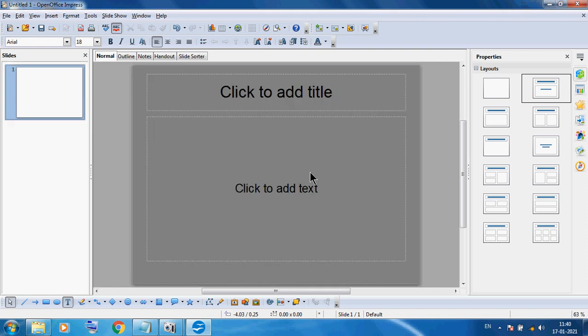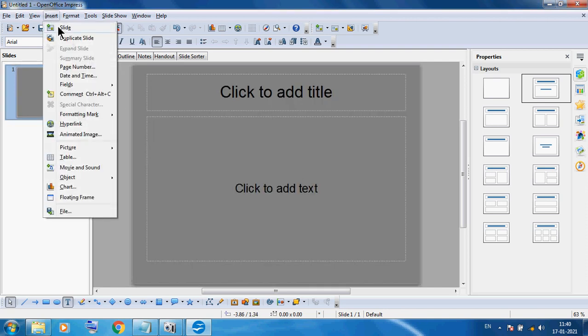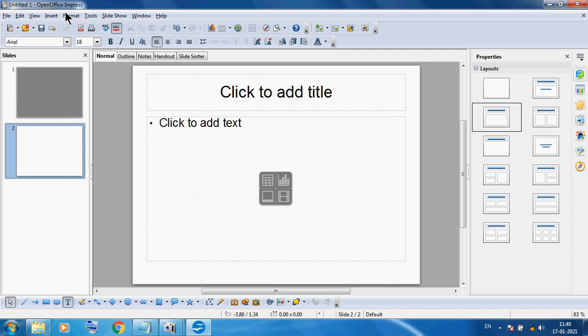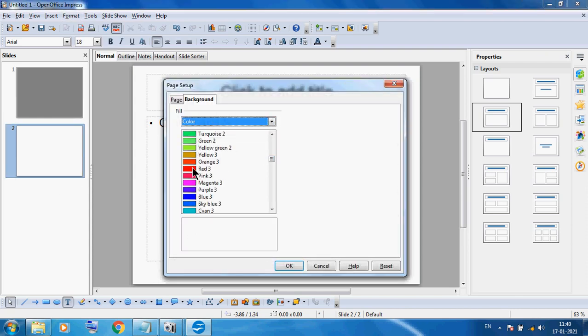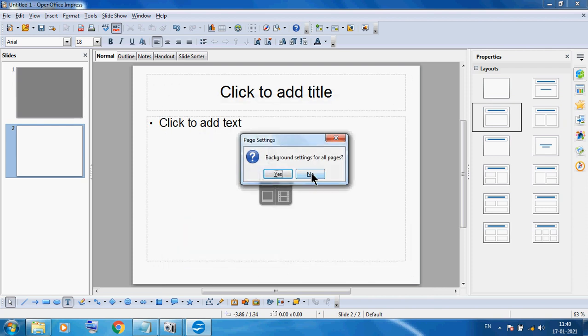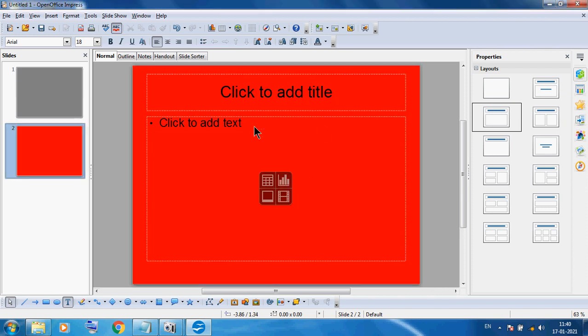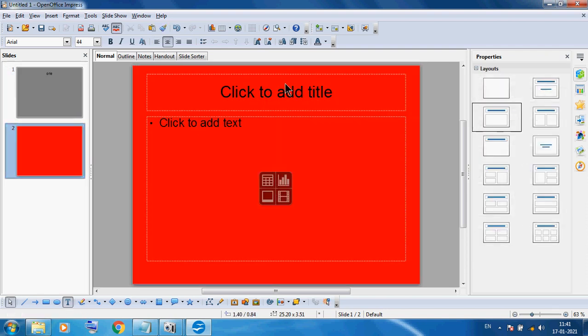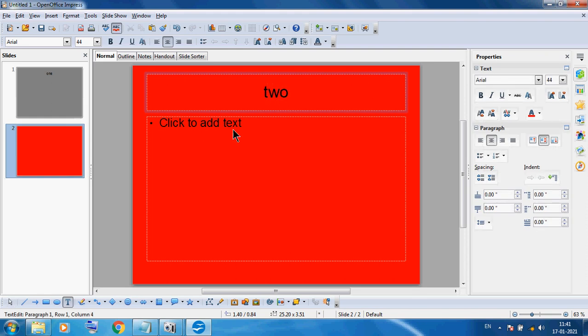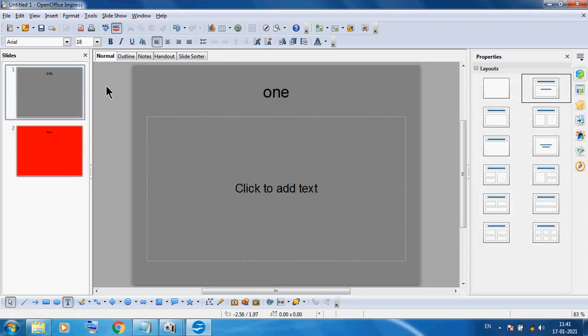Here I am again using insert slide. This is our second slide. Here I am using page, then color, and I am giving another new color, suppose red color, because I want to use this slide background. So this is our first slide and this is our second slide. In the first slide I am using 1, and in the second slide we can use 2. So here we can use the rehearsal timing concept, and automatically our slide will run on the full screen.